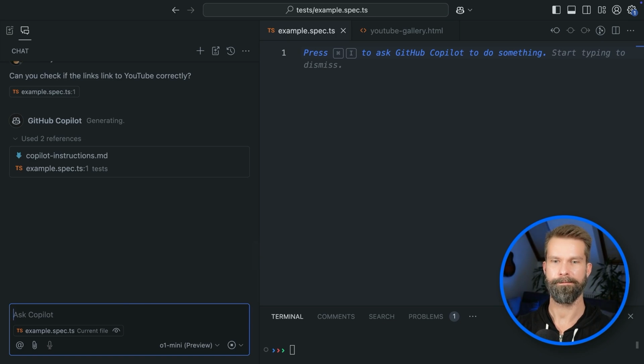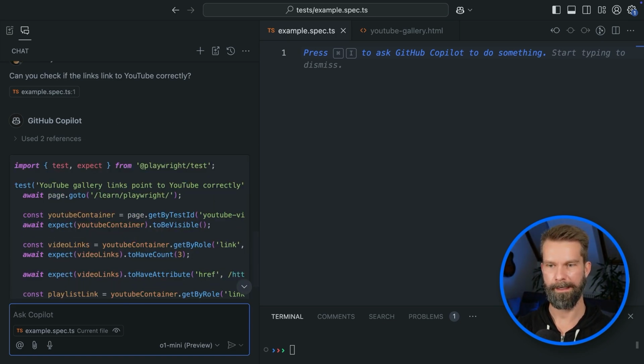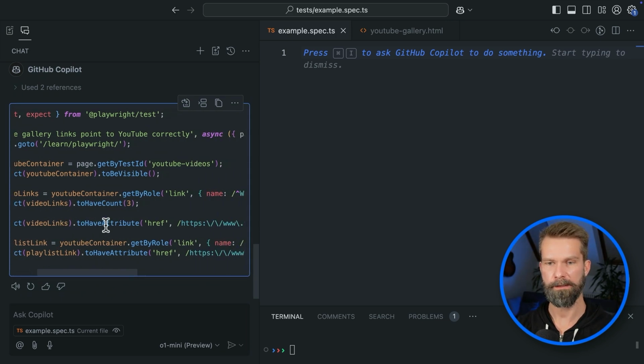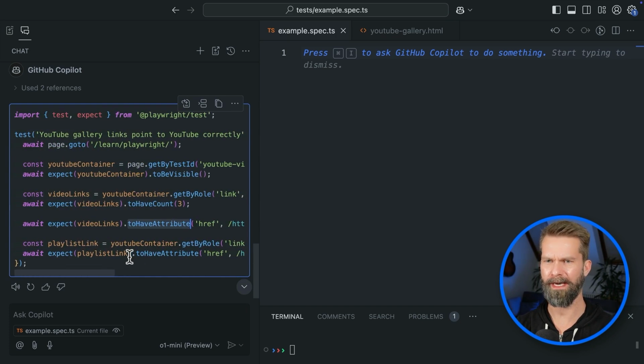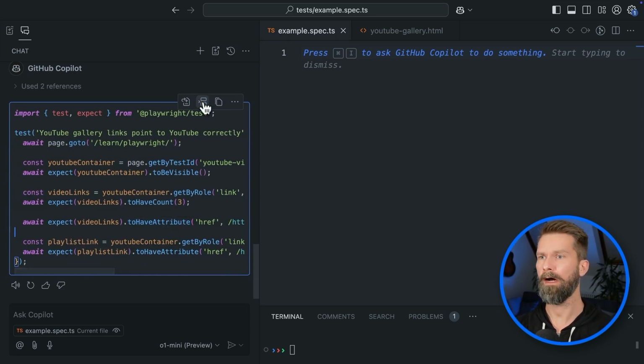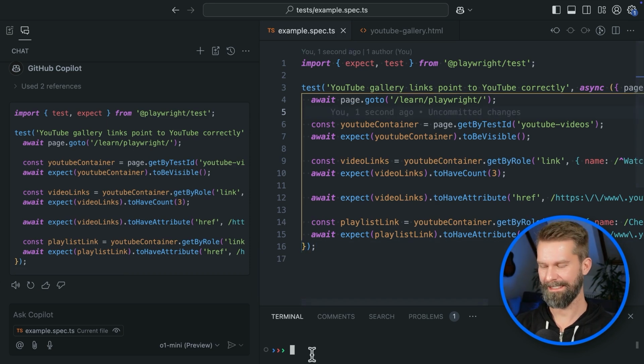Let's see. All right. We now have additional to have attribute checks, and these look pretty okay to me. Let's add this test case to our spec file. Here we go. And let's see if it works.